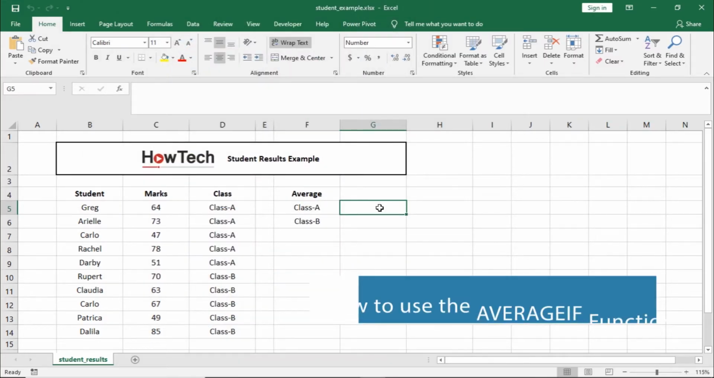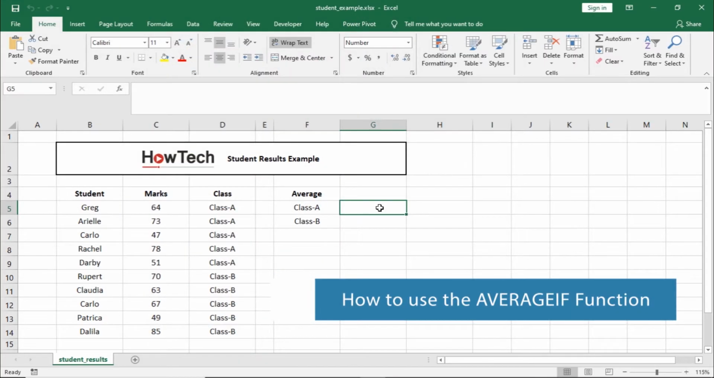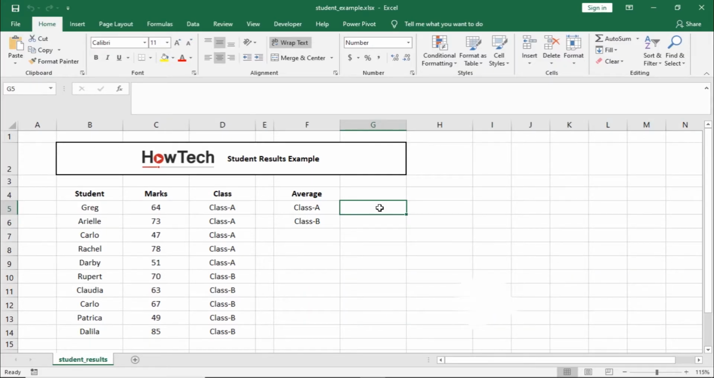In this video, we will teach you how to use the AVERAGEIF function in Excel. The AVERAGEIF function allows you to calculate the mean of a range based on a given criteria. So over here, we have a student mark sheet, and let's say we want to find out the average test score for Class A and B.